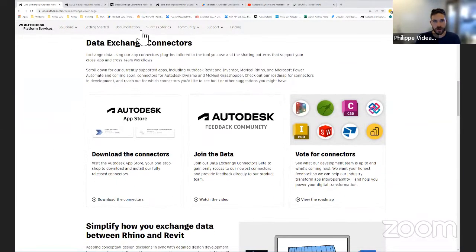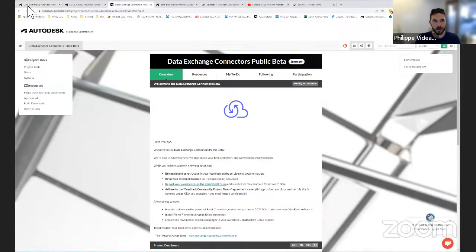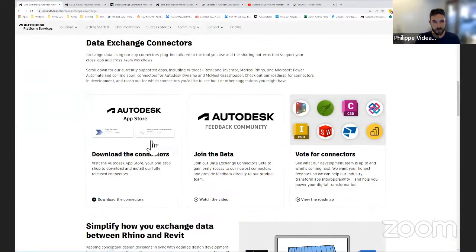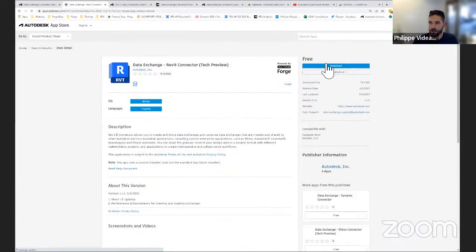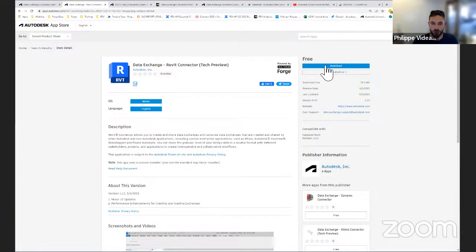But if you scroll down here, we've got data exchange connectors. You can click on this link. That'll take you to our app store where you can, oops, that's the wrong thing. Just click on that, where you can take a look at the exchange connectors that we have. Note the one that Tobias showed with Inventor is actually embedded within that product, so it doesn't show up here. But you'll see that the Revit and Rhino connectors are in tech preview. So if I go and click on that, you can directly download that for Revit 2023 and the same for Rhino 7.